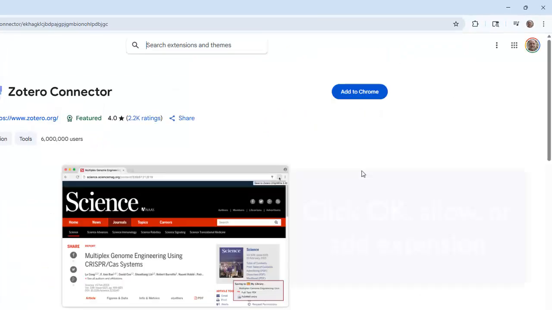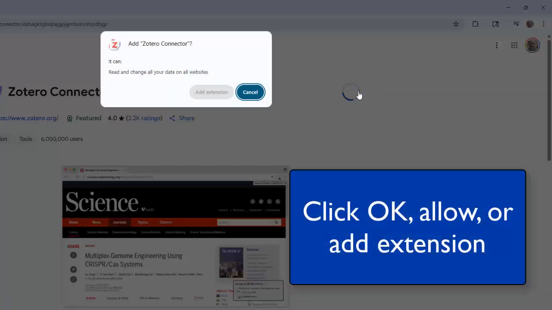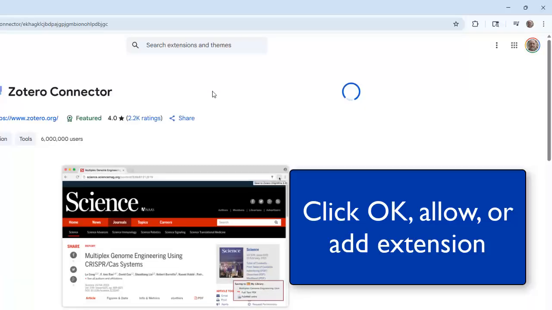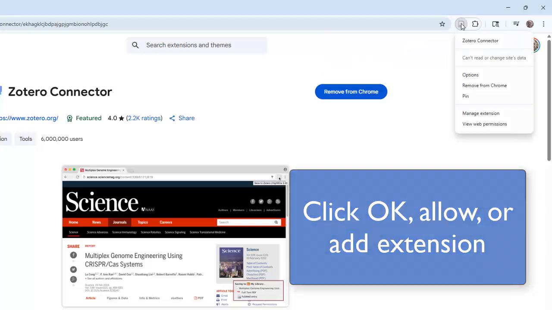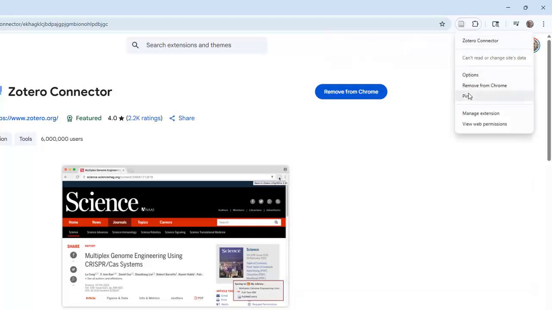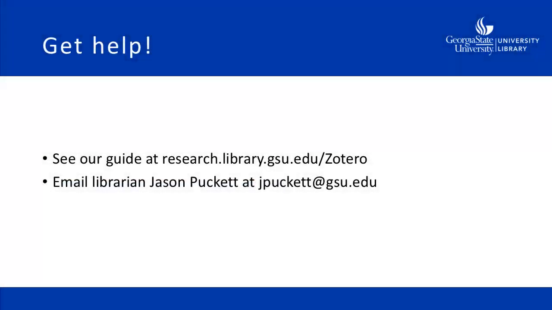The process will look a little different depending on what browser you're using, but basically you just click OK, Allow, or Add Extension when you see the prompts. You'll probably want to pin the connector to your browser toolbar so you can access the button more easily. That's it. You're set up and ready to use Zotero.